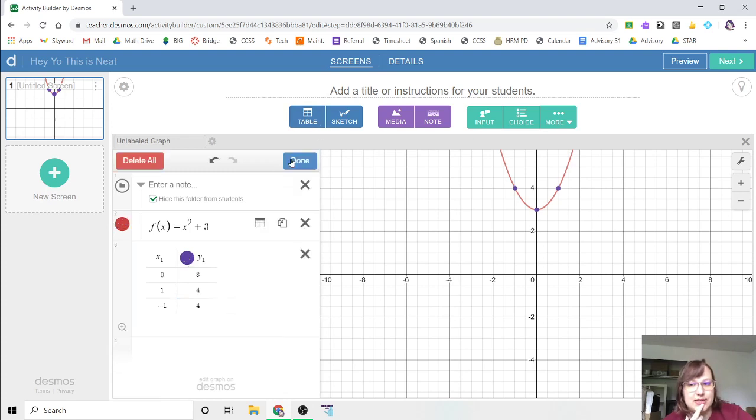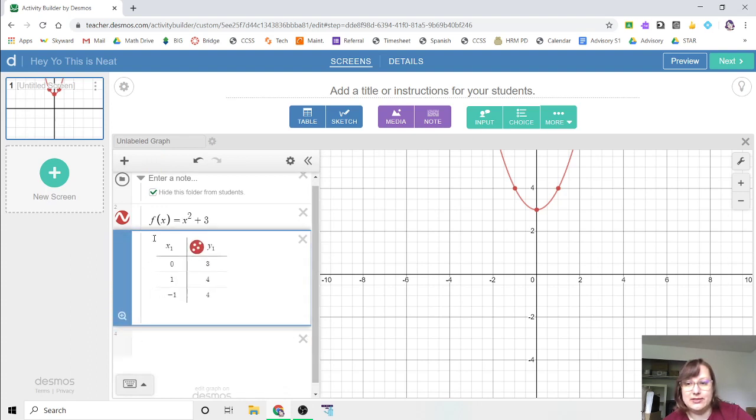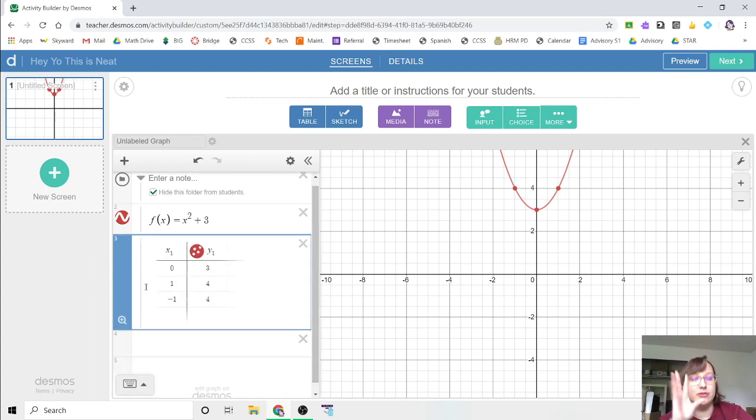If I go to this gear, I can change the color of this to match the graph, or I can keep them different. I can also make them open circles, X's. Open circles is really good for calculus because we have those jump discontinuities and stuff like that, and then points like this, but I kind of like them to be the same. Now notice that this is not part of the line right here. So I actually do have to kind of drag this over until it is part of the folder.